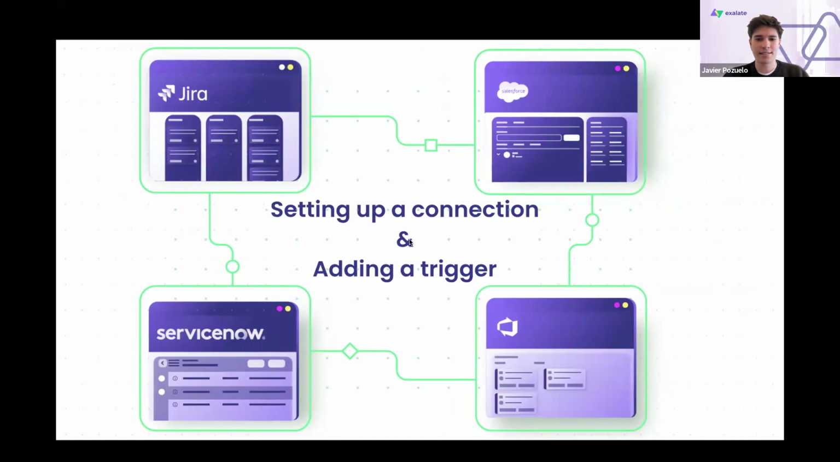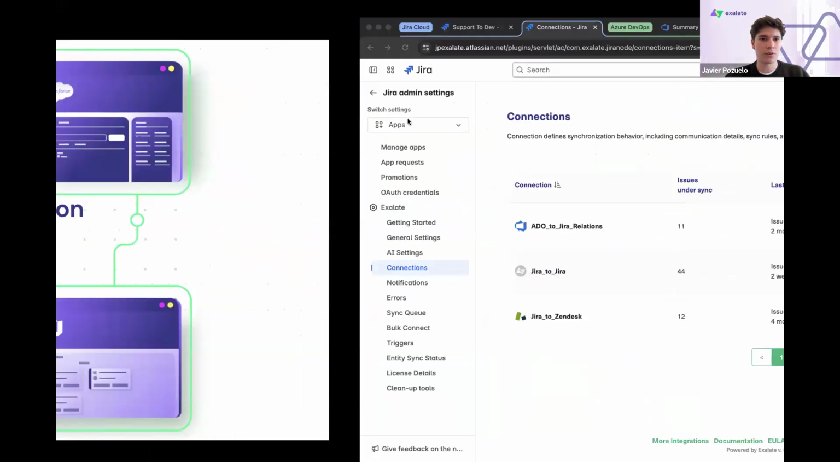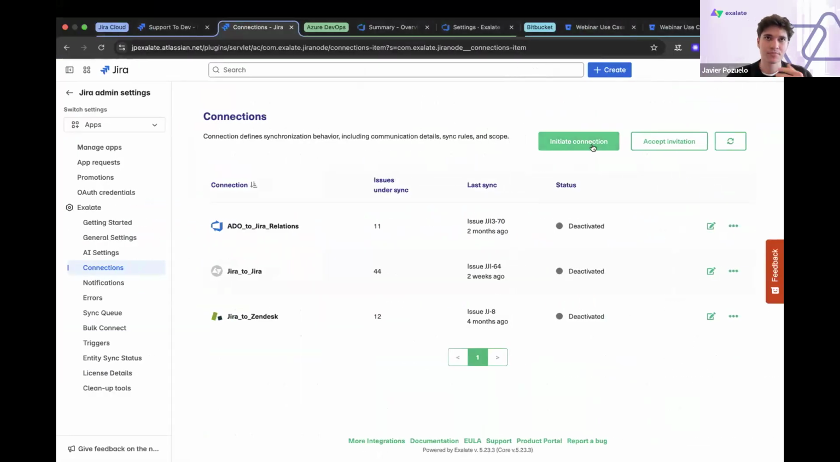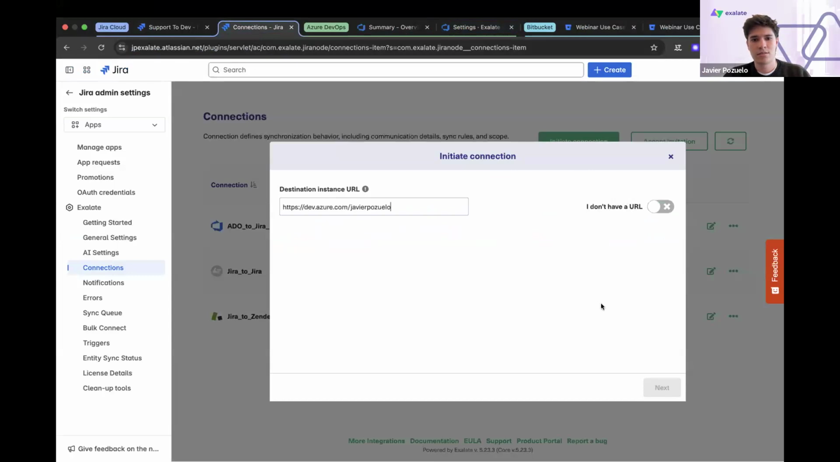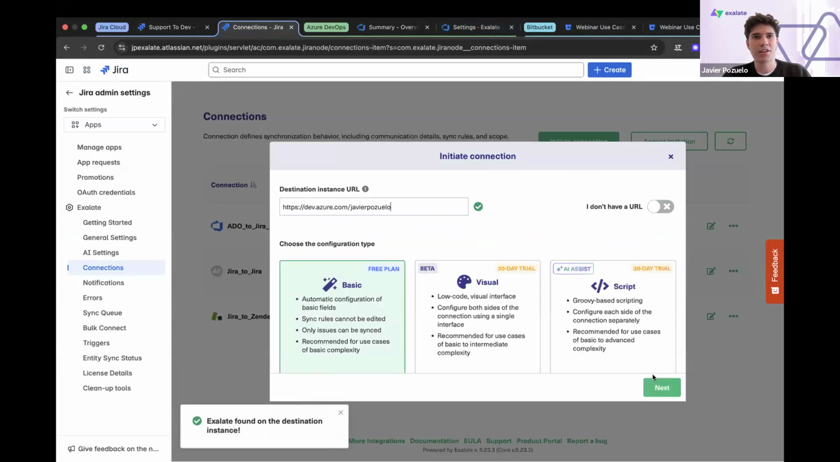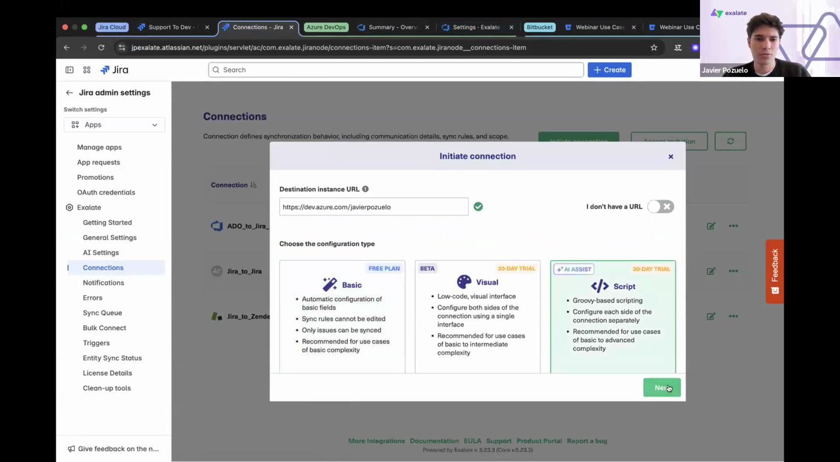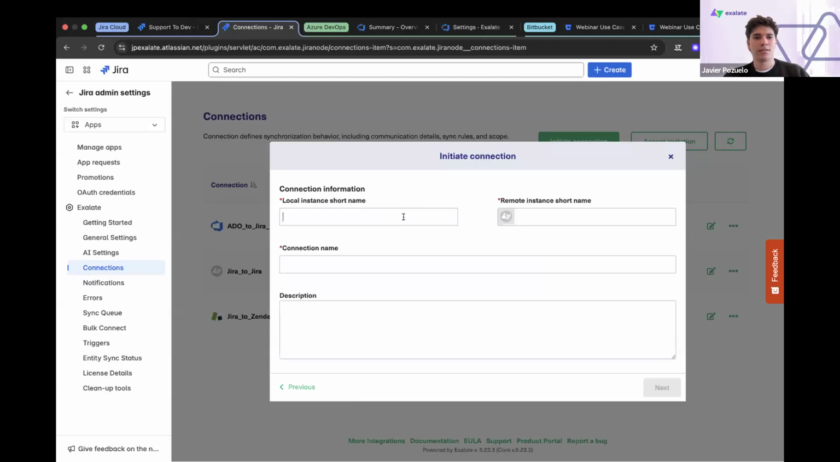So first of all, let's start by setting up a connection. We'll go ahead and go to our Jira Cloud Exalate console. To initiate a connection, we first of all need to add the remote URL. It's going to give us 3 different connection modes. For this specific use case, we'll use the script mode since it's the most flexible one. Then we place a short name for the local instance. We'll do support to development.